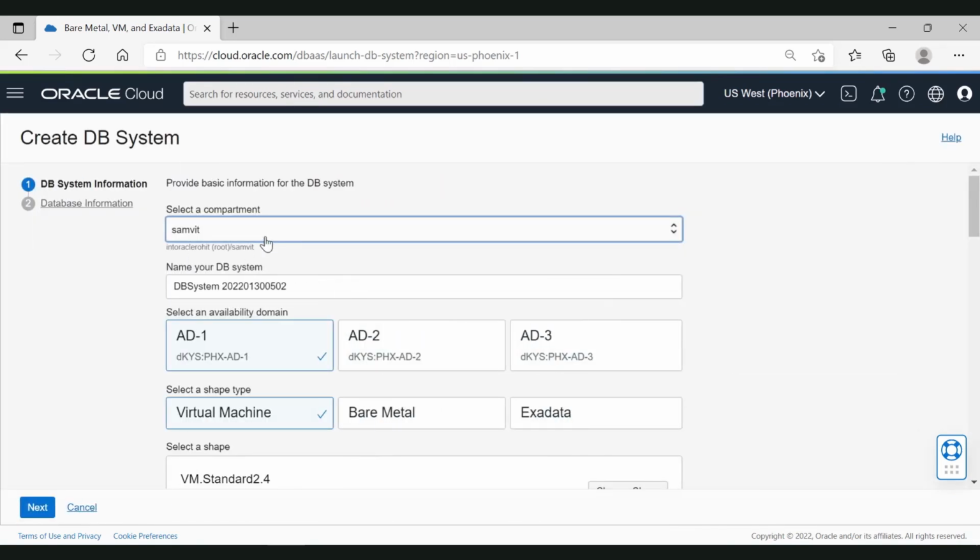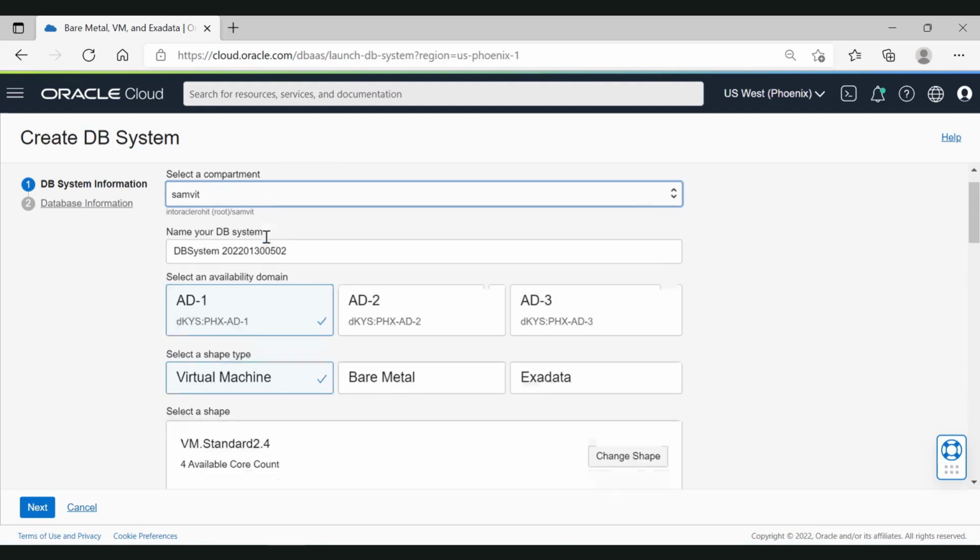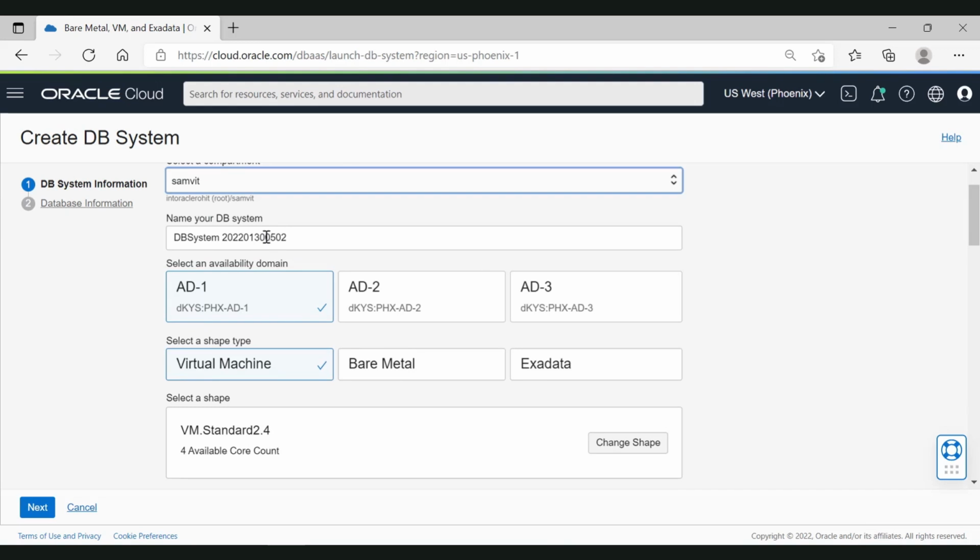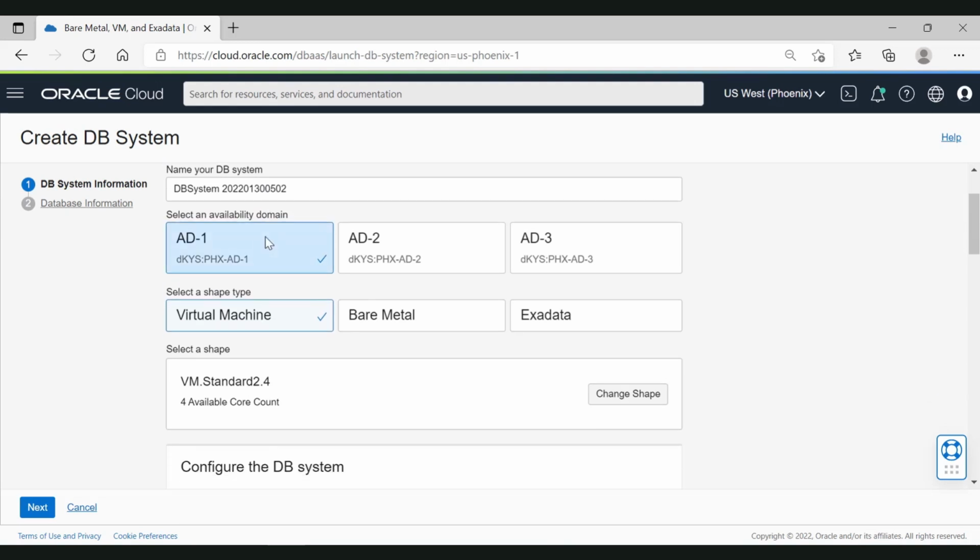You have to provide some basic information, like the name of a compartment. You need to name your DB system. I will go with the default. You can also select an availability domain. And this is the place where you select a shape type. So you can either create a VM DB system or a bare metal DB system.